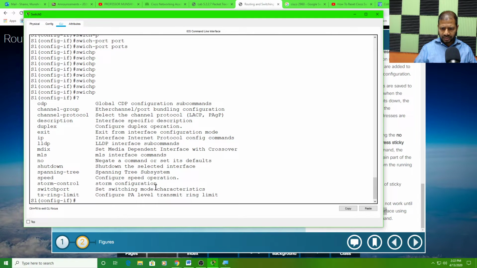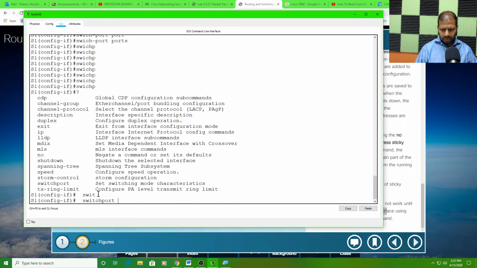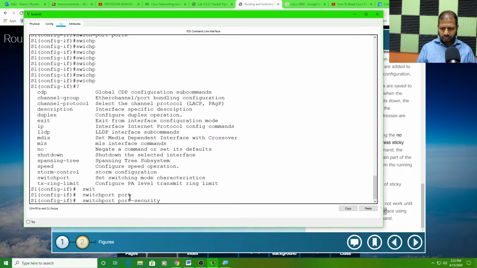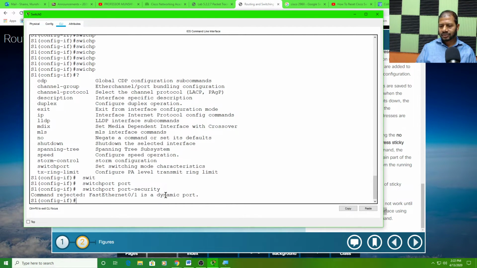Let me show you what commands are available. Okay, CDP, switchport, yeah, that command is available. Switch, there you go. I was probably mistyping. Okay, look, switchport comes up. Then port-security, just port-security, see, easy. Switchport port-security, if you just type that much and press enter, then what happens? The switchport port-security is enabled.